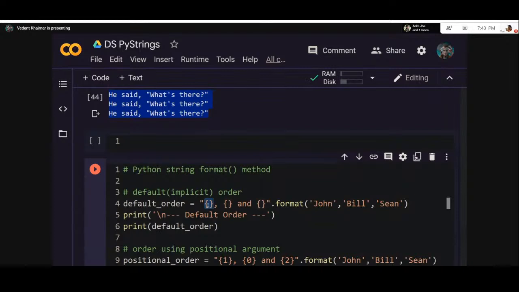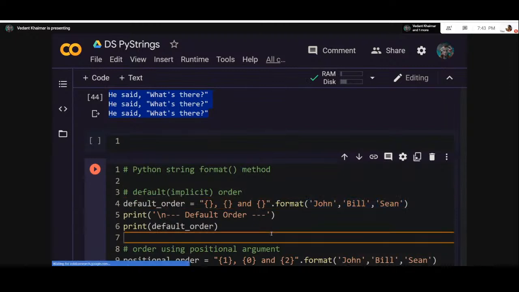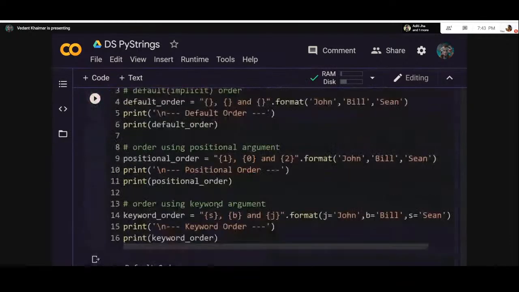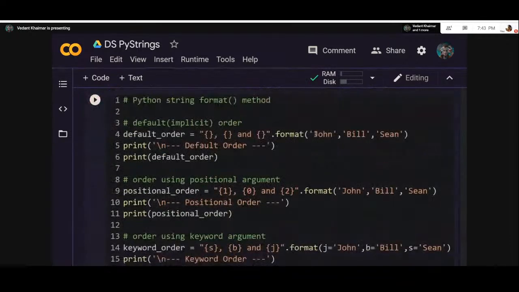Before running this, there's a point that if you don't provide any integers inside the curly braces, then it takes the default order in which you are providing them in the output. So first let's run this. Yeah, here we gave John, Bill, and Sean.